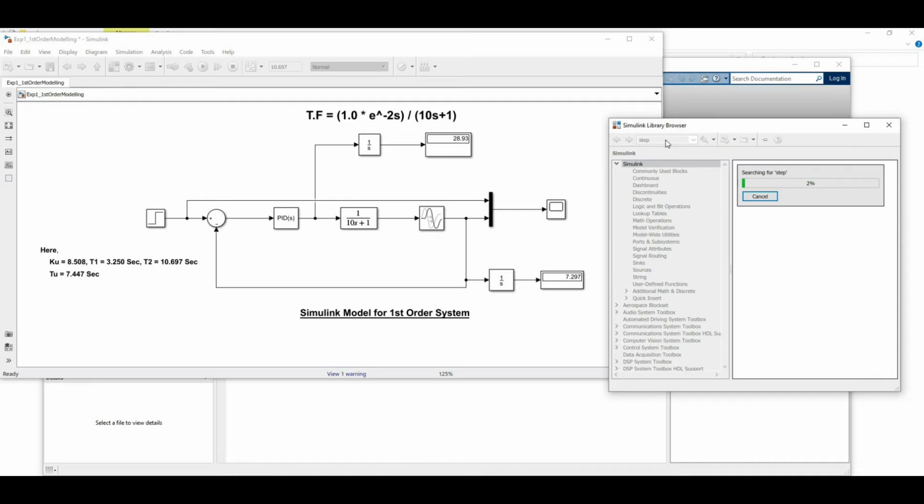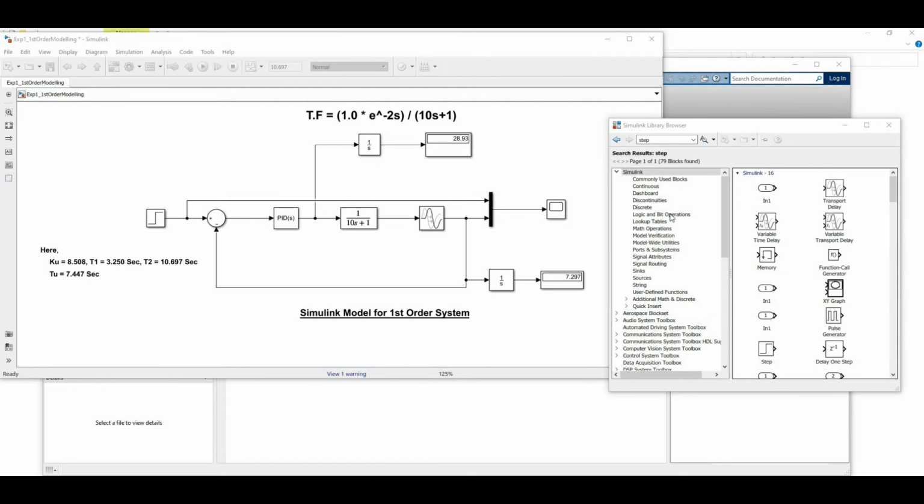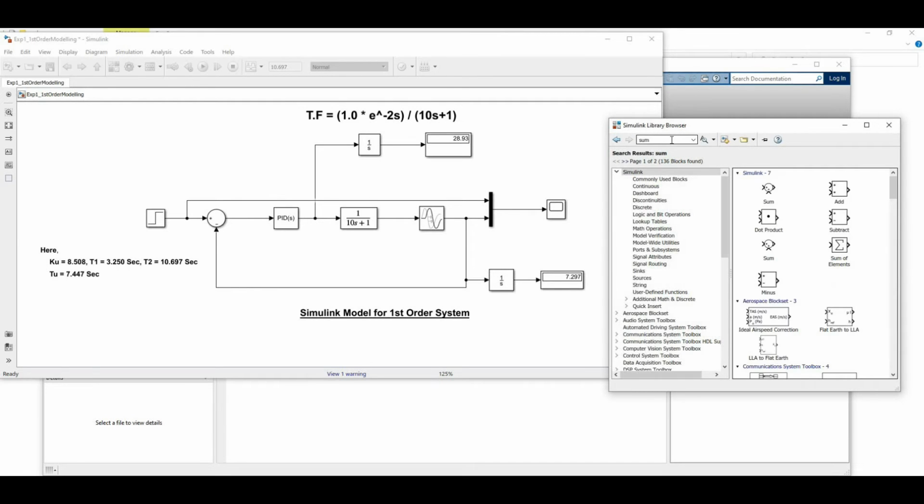Step, if you type it here you will get the step signal directly, right? You can see that step. You can just click here and drag and drop here, you will get the step. Similarly, for the sum block, just type sum, you will get the sum block, just drag and drop here.